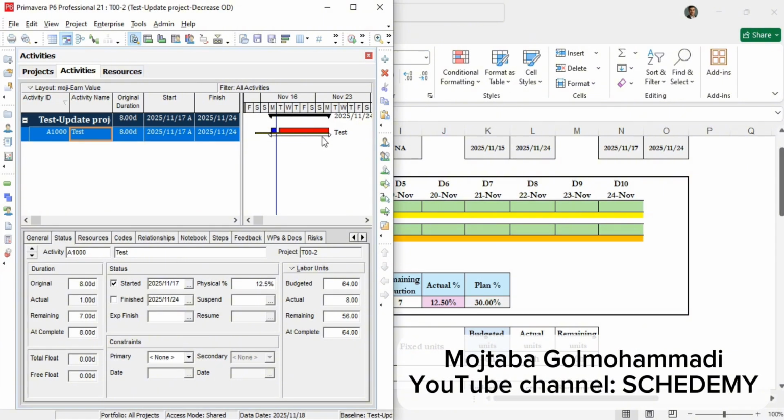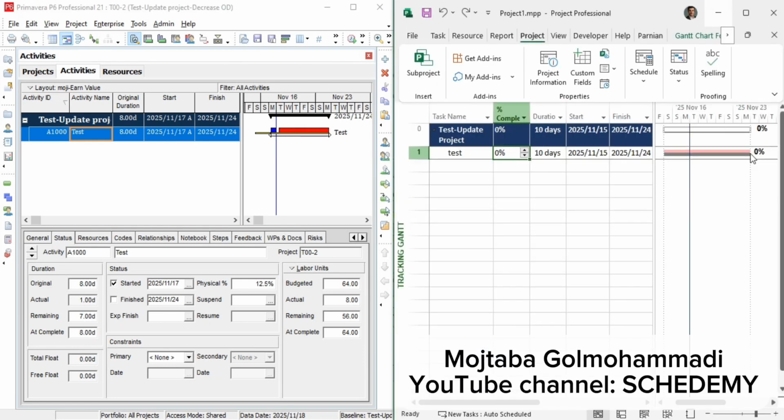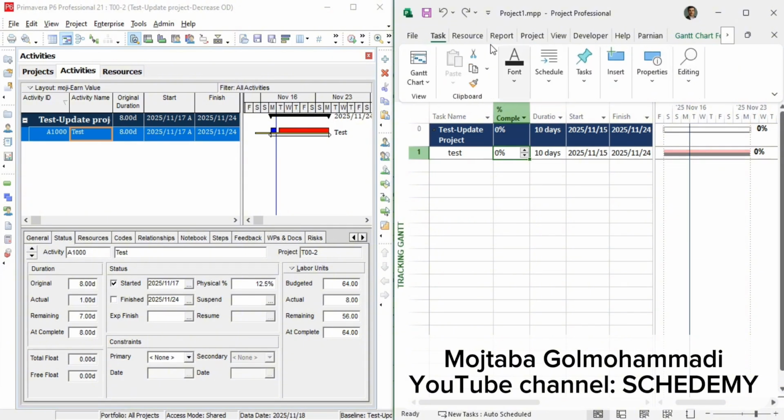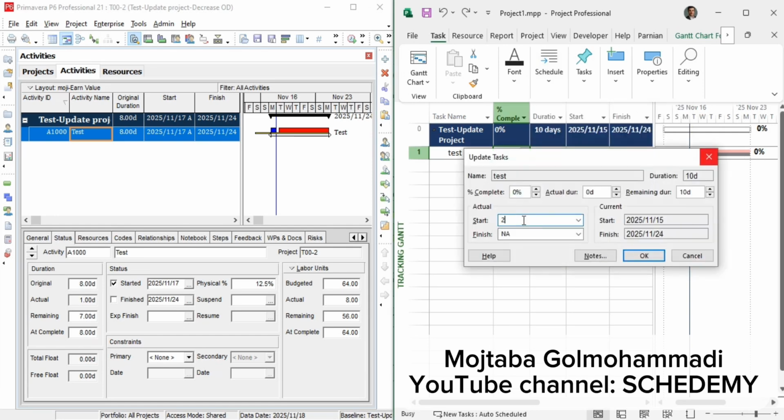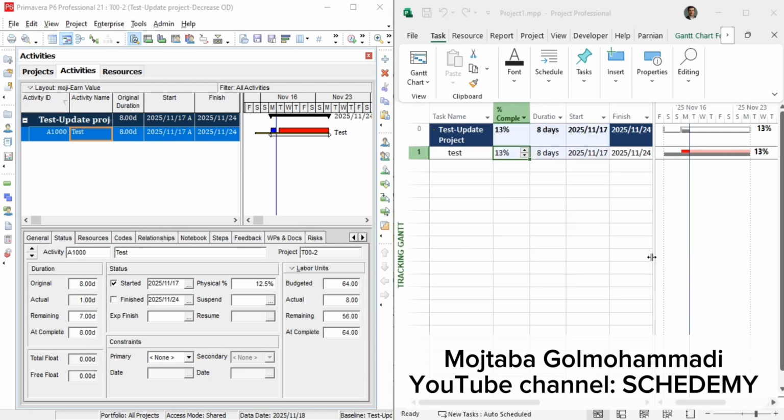Let's jump into MS Project. The process is even simpler there. Just give me a second. Okay, I'm going to open MS Project. Like always, I update from this section. We enter the actual start from this box, November 17th, 1 day of actual work in this part, and 7 days remaining. MS Project automatically calculates a percent complete, which is the same 12.5, rounded slightly upward.